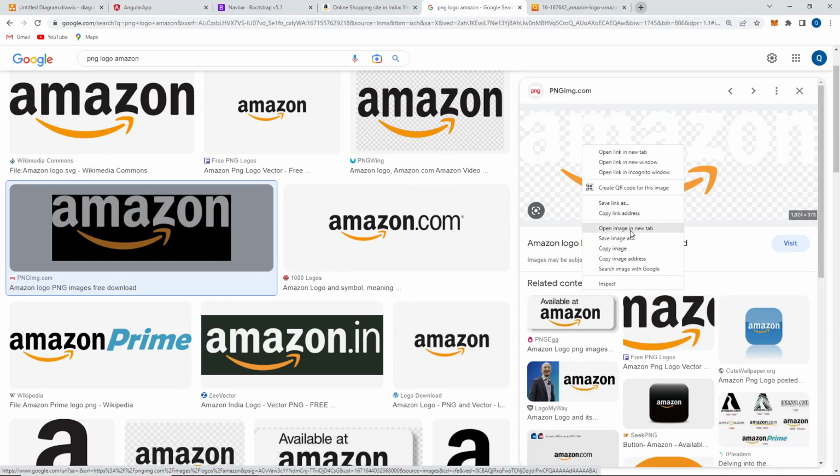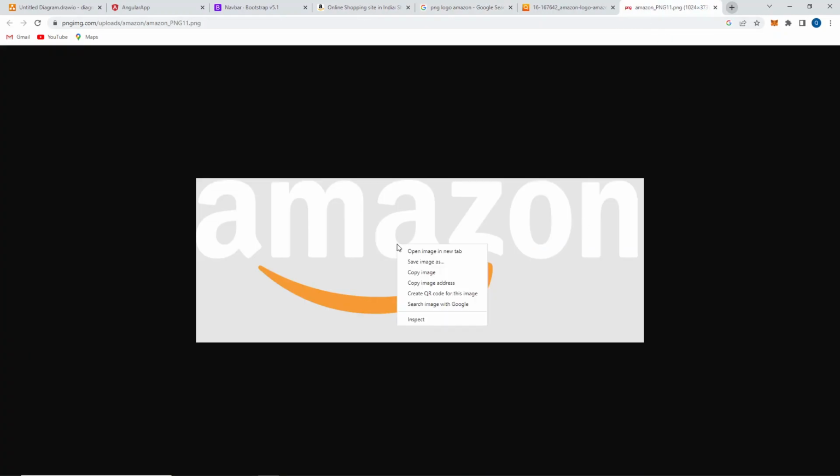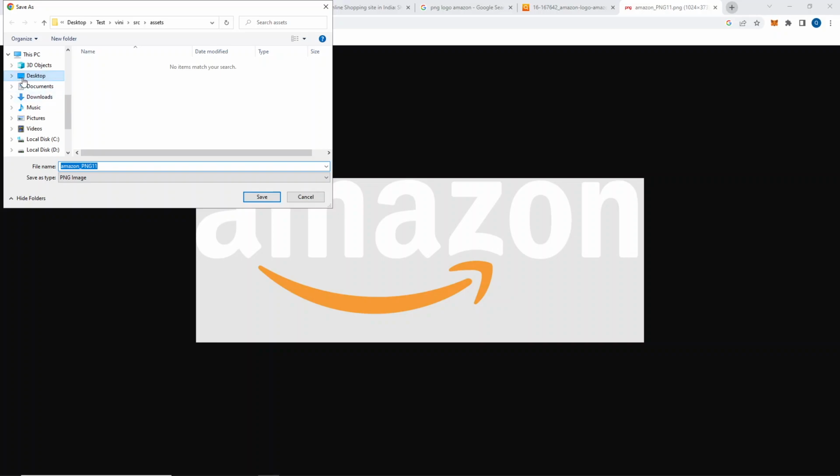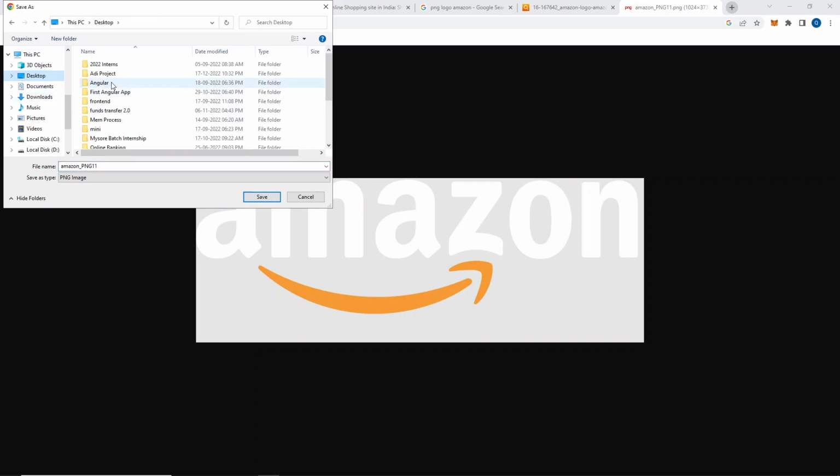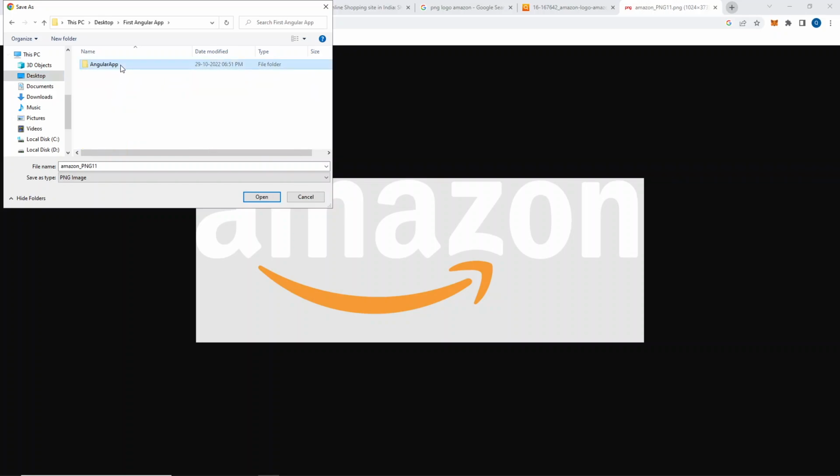So open image in new tab, and I'm going to download this, save image. Now I want you guys to redirect to your project folder, sorry. So in your Angular app, you need to put your image inside the assets folder. Suppose in your website you are including GIFs or videos or any images, include everything in the assets folder.